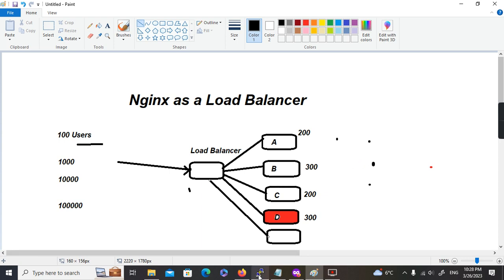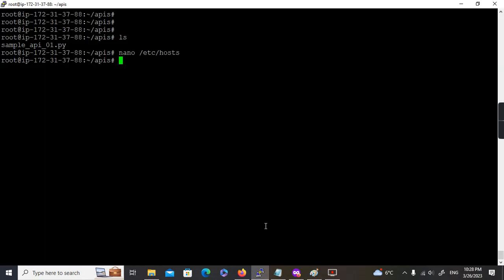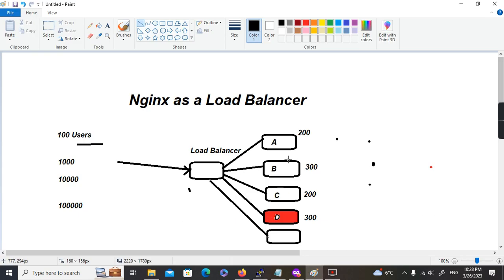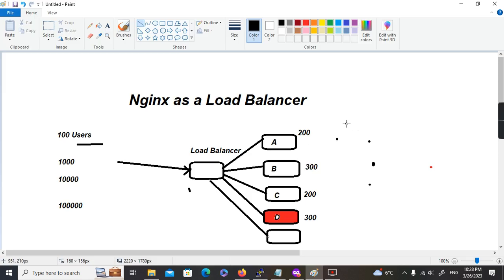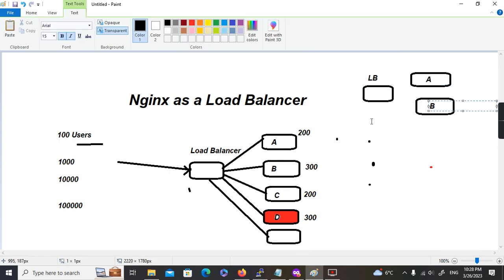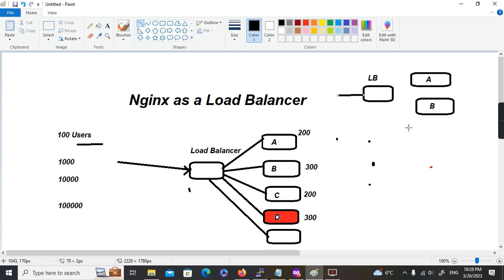So now let's go to our Nginx server. I have a Linux machine which already has Nginx installed, but I don't have multiple servers with me. So I'm going to run two copies of the same API and try to mimic something similar to two servers and a load balancer. This will be the LB, LB stands for load balancer, then server A and server B. The request will hit the load balancer, which will route it here or here.